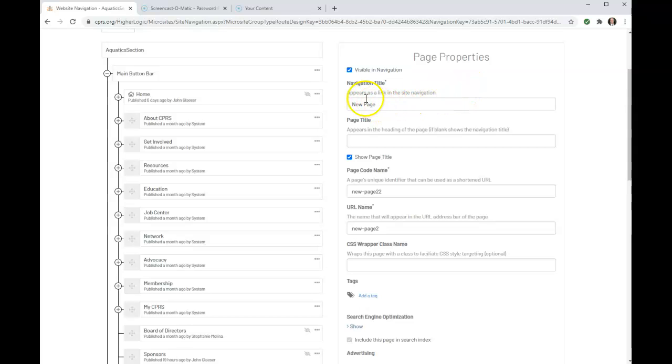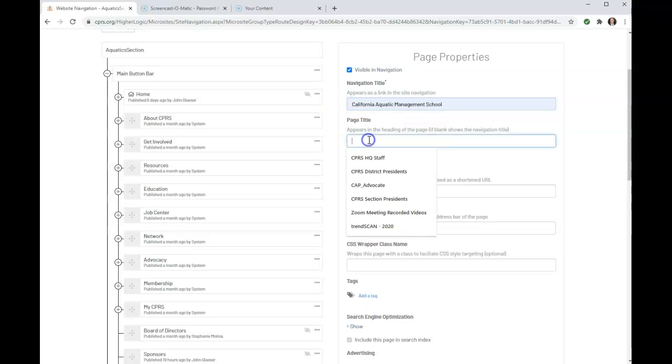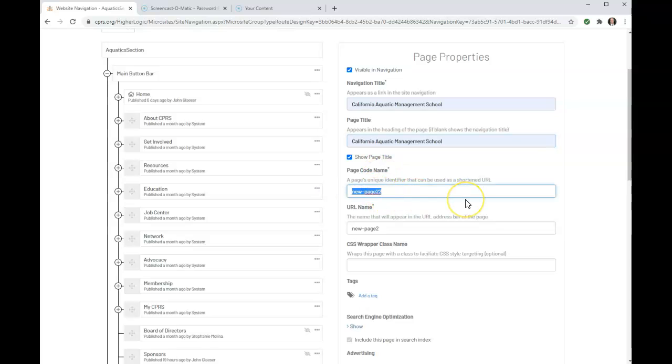Next up is the navigation title, and let's make this California Aquatic Management School. This is what will actually appear in the hyperlink button. The page title is what appears up here in the top. You've got your page code, and we'll abbreviate this one. That's what appears in this area over here on the left. And then your URL code is what actually will appear in the HTML address here.